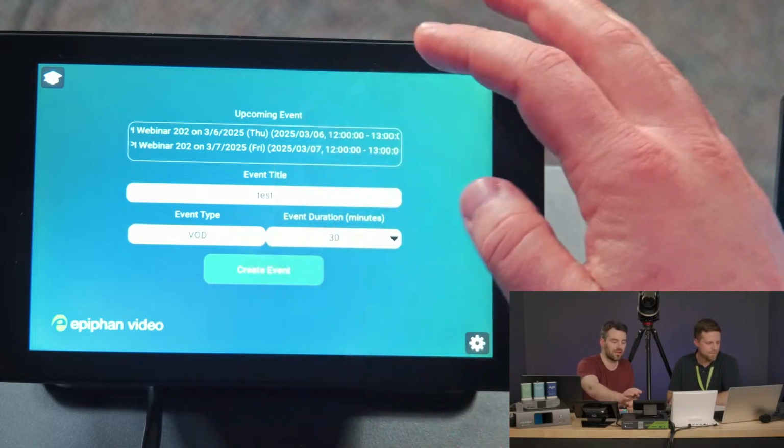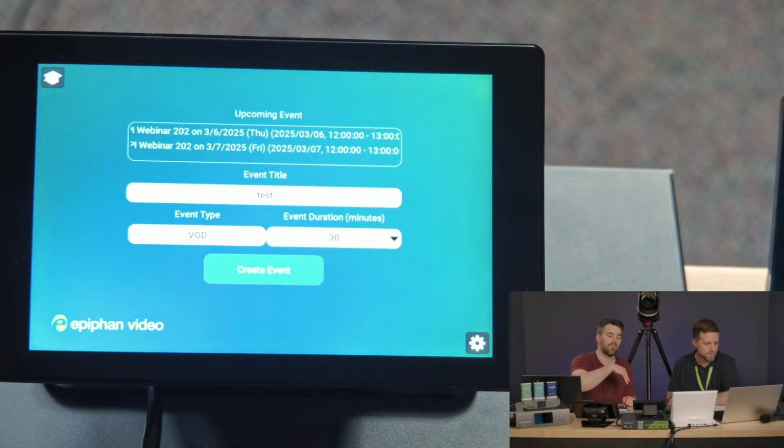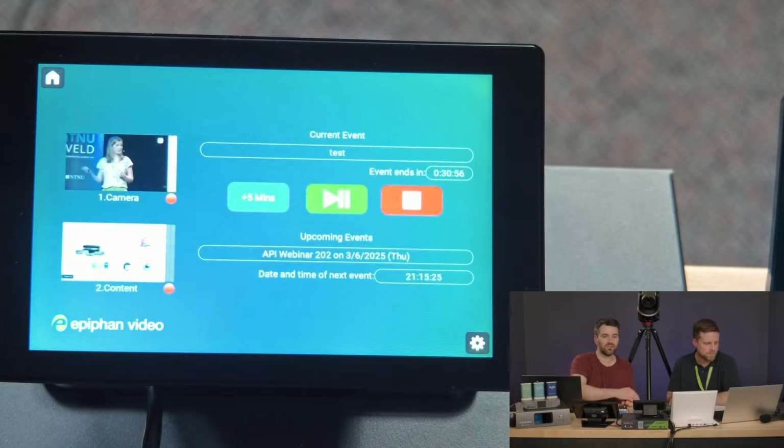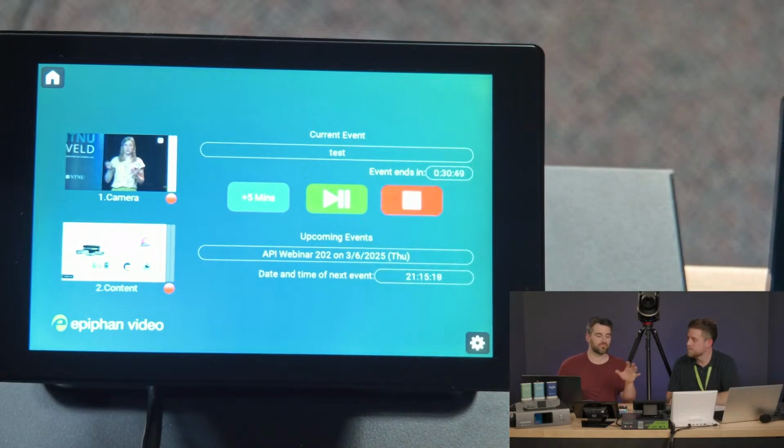And then we press create event. It's going to start an event up. In a moment, it's going to switch the screen back over to another screen because the event has been started, just like it did right now. And then we have controls of the system with play, extend, pause, things like that.